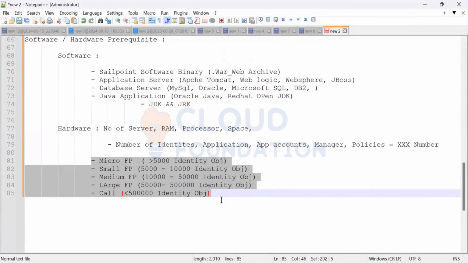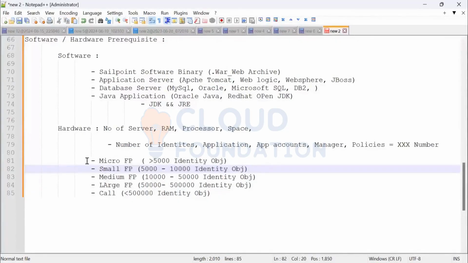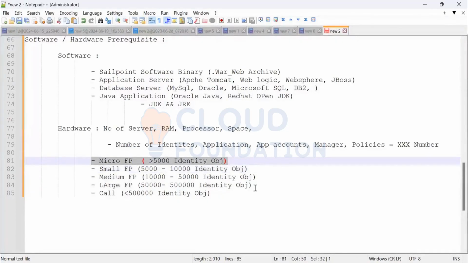Local is micro, sorry. If it is real time, obviously you have to go with a larger option. If it is large, then according to the scalability, we can increase the number of servers. As of now, we are going to pick micro footprint. We need only one server to install SailPoint.